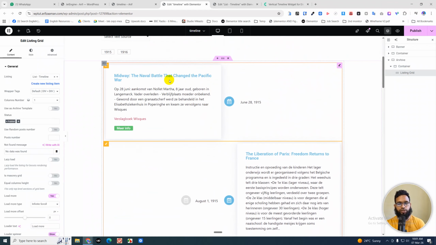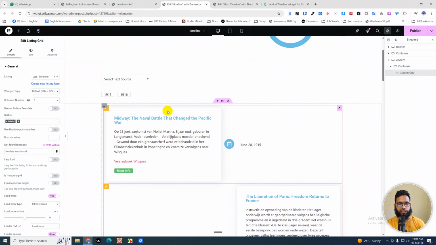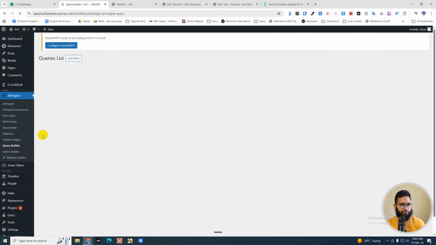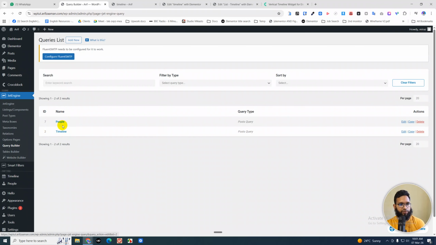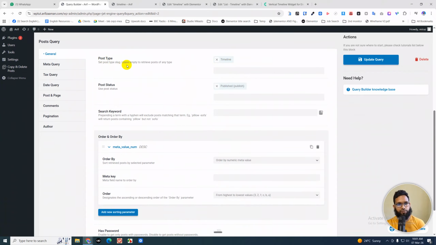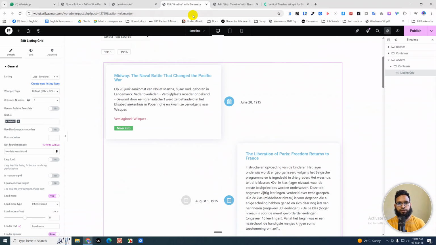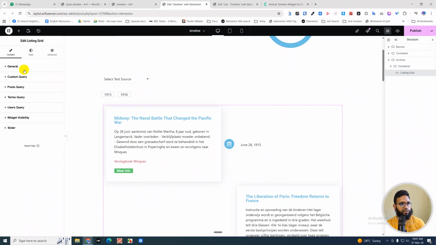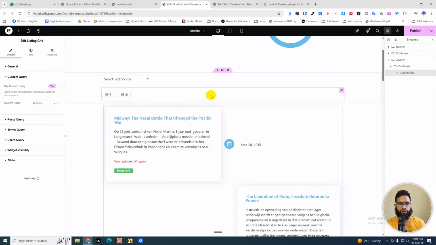So for displaying all the information, we need to have a query so that we can display all the information here. So let's go to the backend. This is a very straightforward query for timeline. So this will be a post query, and we want to have all the information of timeline post type, and those are published. That's it. You don't need to do anything else. So for displaying the data, we are just drag and dropping the listing grid, and we are setting the custom query timeline. That's it.